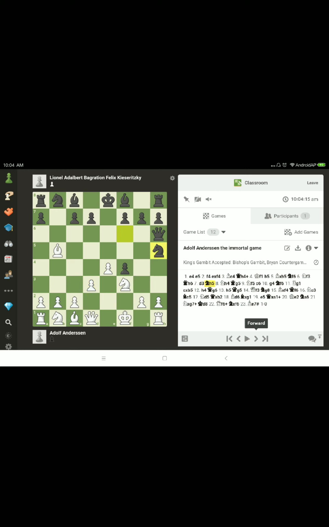Knight h5 has a threat. It's also about a double attack. If now black is to move, how can they win? Yes, take a pause. Now white threatens knight d3.